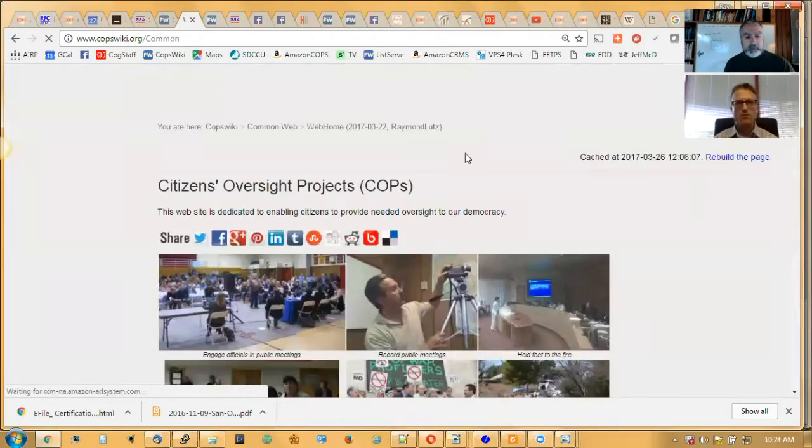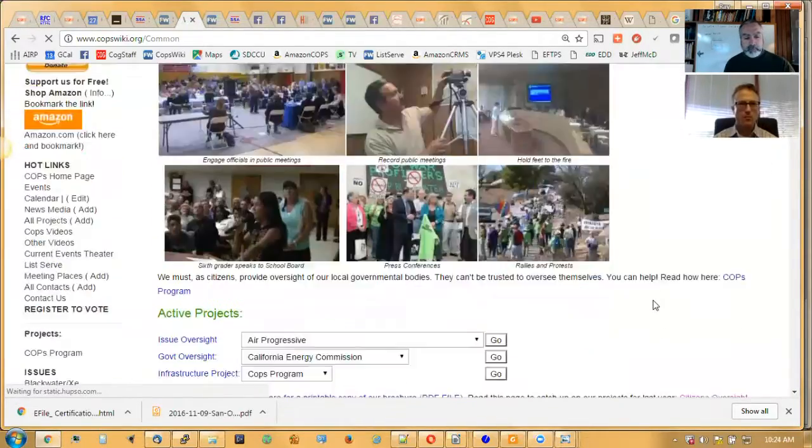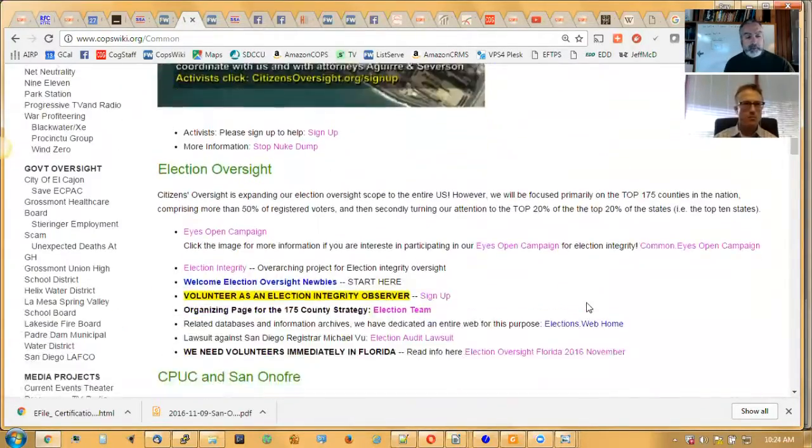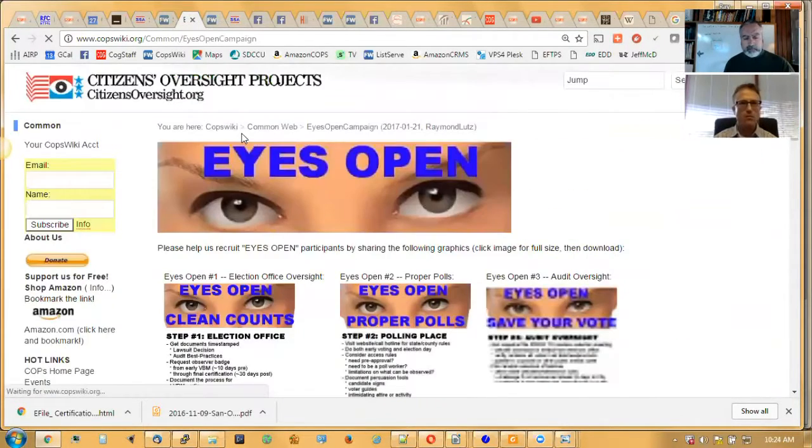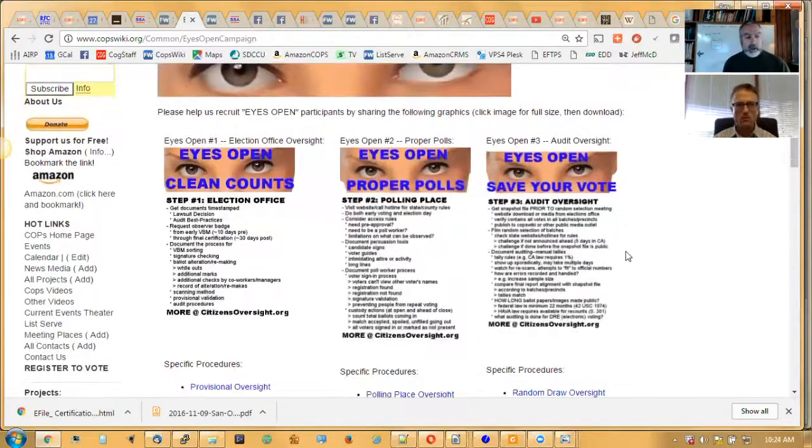It's the Eyes Open campaign on the very front page, down here. And we have the election office, the polling place, the audit oversight. Okay. So you can see, I'll send you this link.